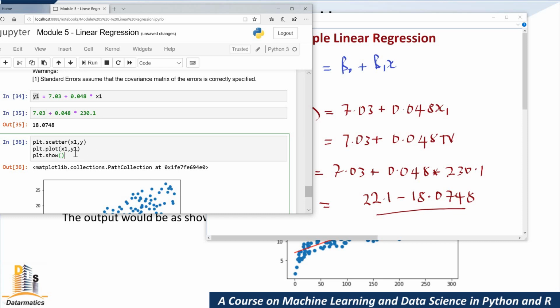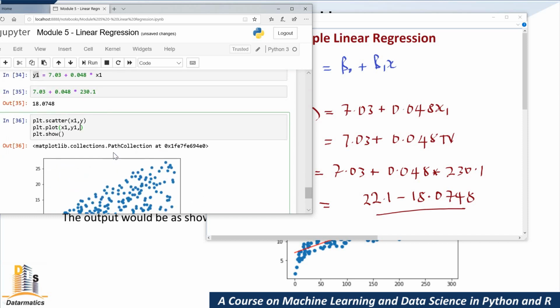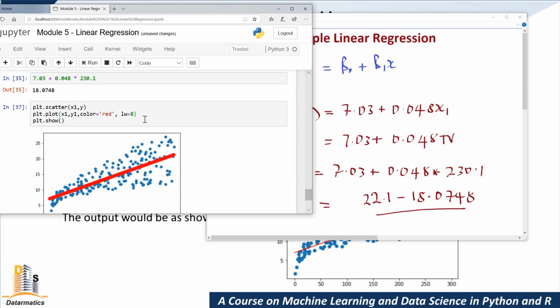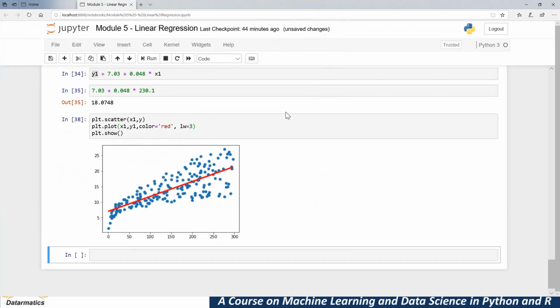Now I'm fitting a linear regression line against this very plot. I'm going to say color is equal to red, and line width is equal to, let's say 8. I don't know if 8 is too much. If I run it now, it's too much. So let's just reduce it to 3. All right, so you can see that a least square regression line has been fitted through the data set.